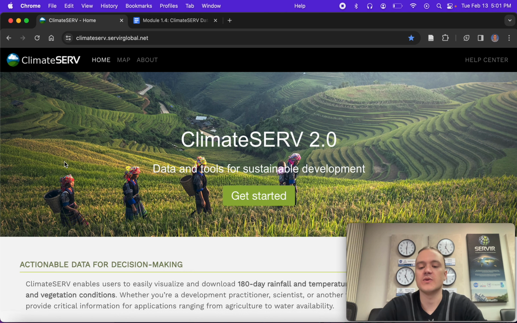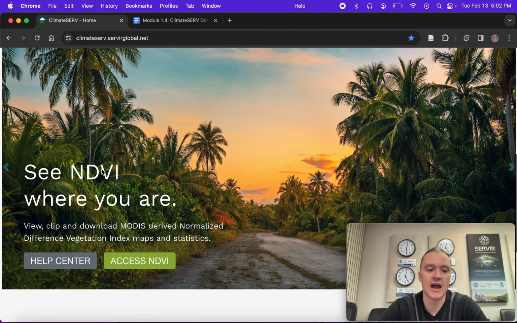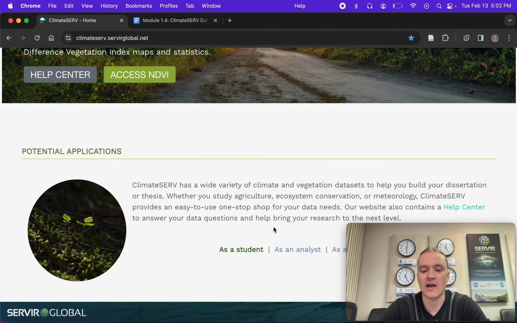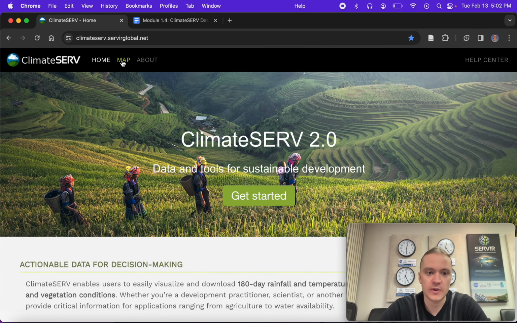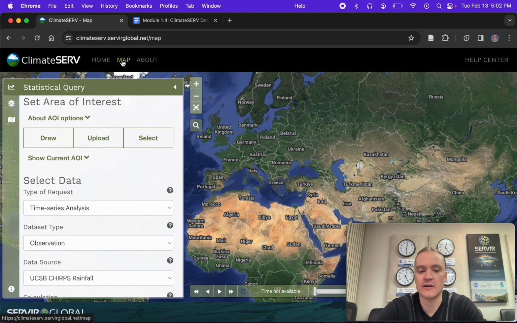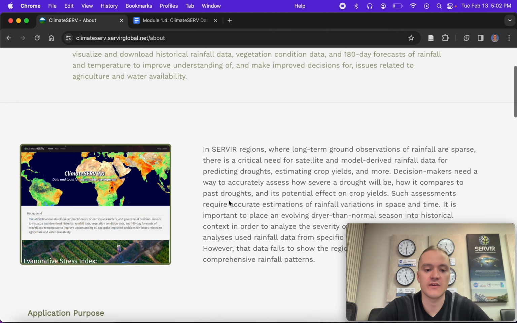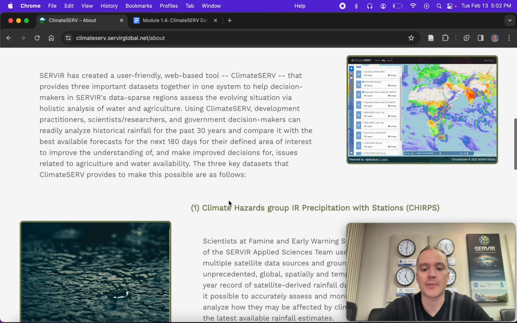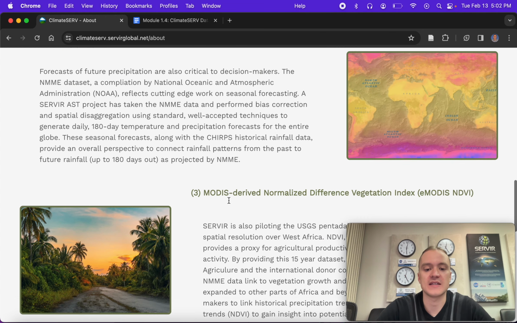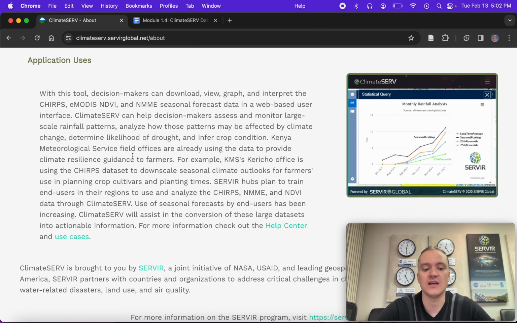This will bring you to the ClimateSERV homepage, and we'll see how to access the user interface in a little bit. As you can see, we have these three tabs up at the top. Right now we're on the homepage, which provides you with some background knowledge on ClimateSERV, as well as how you can use it. If we click the Map tab, that will bring us to the user interface, which we'll cover shortly. And if we click the About tab, we get some more information about why SERVIR developed ClimateSERV in the first place, what the purpose of the application is, more information about the data sets, and finally, what the use cases are of our end users that utilize this tool.